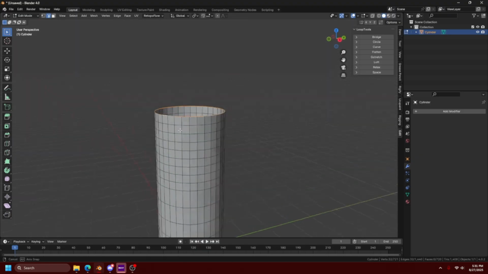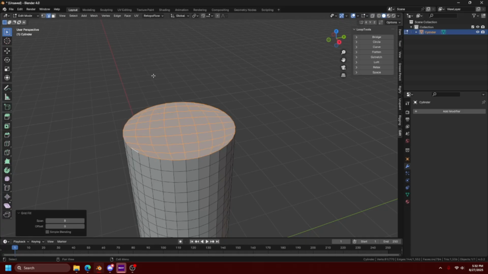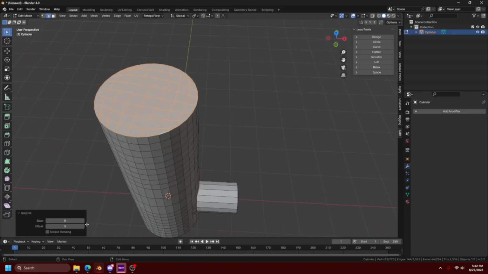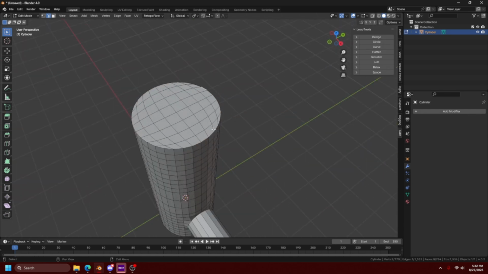But if I were to select this and I want to take this circle and make it into a nice geometry fill, go to face, go to grid fill, and it creates nice quads, lovely, and you can just adjust the offset so that it lines up nicely. And then all of a sudden you have a cylinder which is created of quads. So I use grid fill.